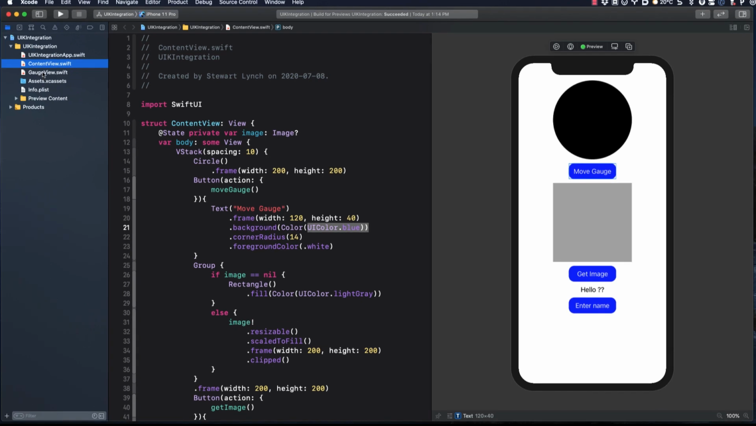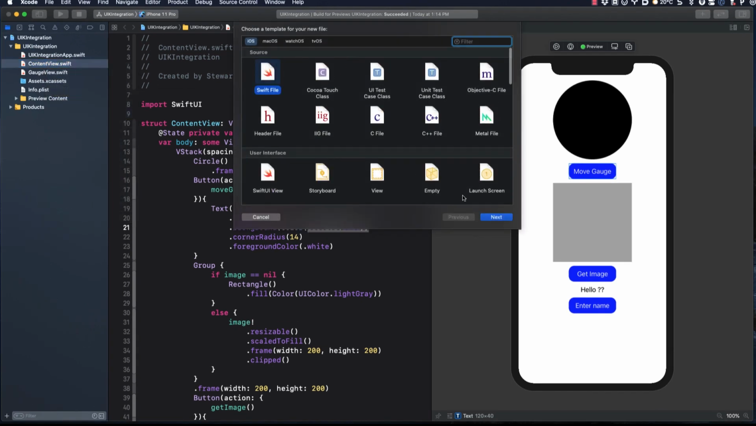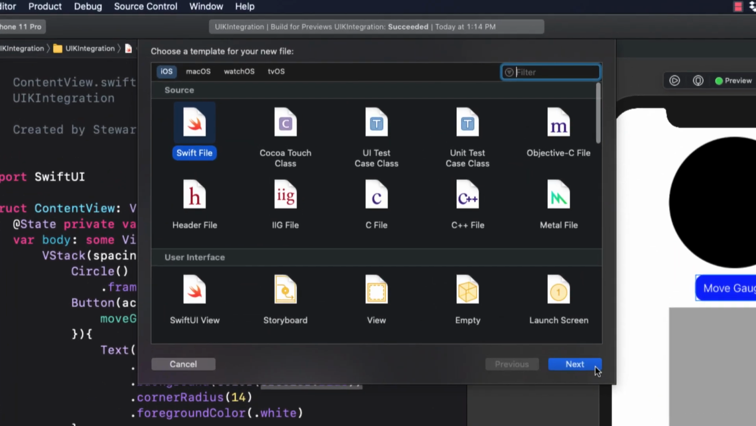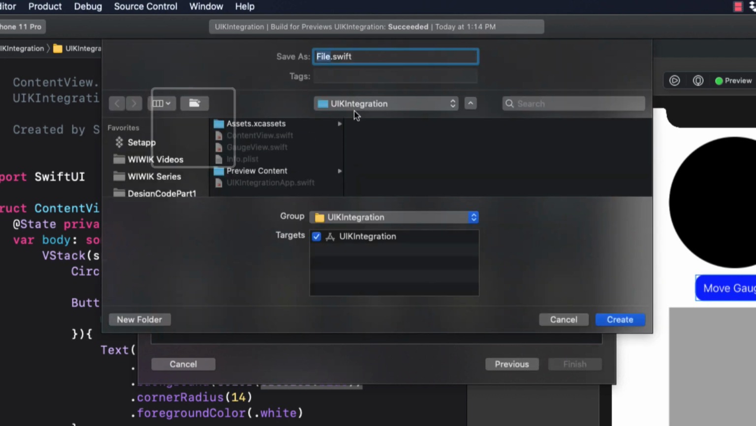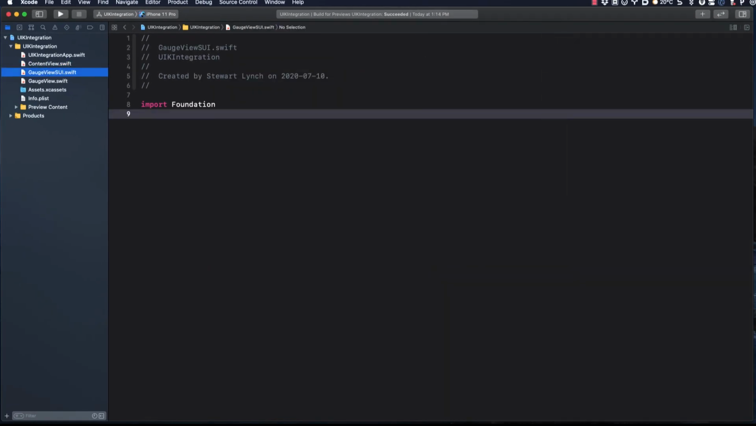Now we need to create a SwiftUI view that will represent this UIKit view. The solution for that is to create a file that conforms to UIViewRepresentable. So let's do that. We don't need the boilerplate code from a SwiftUI file. Let's just choose a regular Swift file, and I'm going to call it GaugeViewSUI. This is a SwiftUI view, so I have to change the import to SwiftUI here.